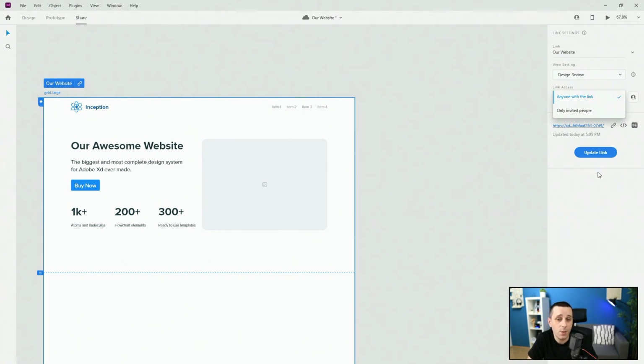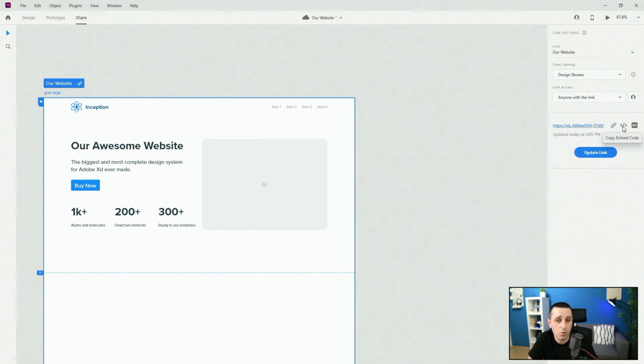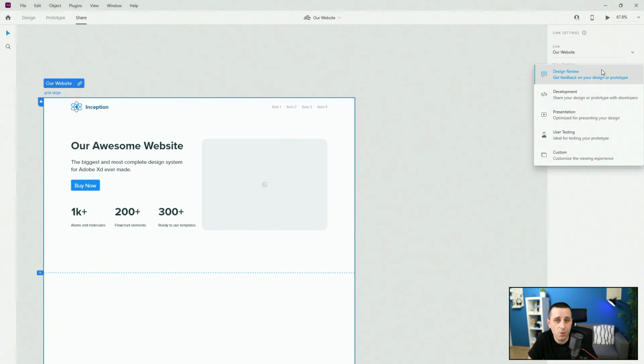or only invited people. So depending on your situation and project, you can also share this on Behance. You can embed it, and you can copy the link, or you can copy the embed code if you want to embed it into a website. And finally, you can share it for a design review if you want to get feedback from clients or stakeholders.